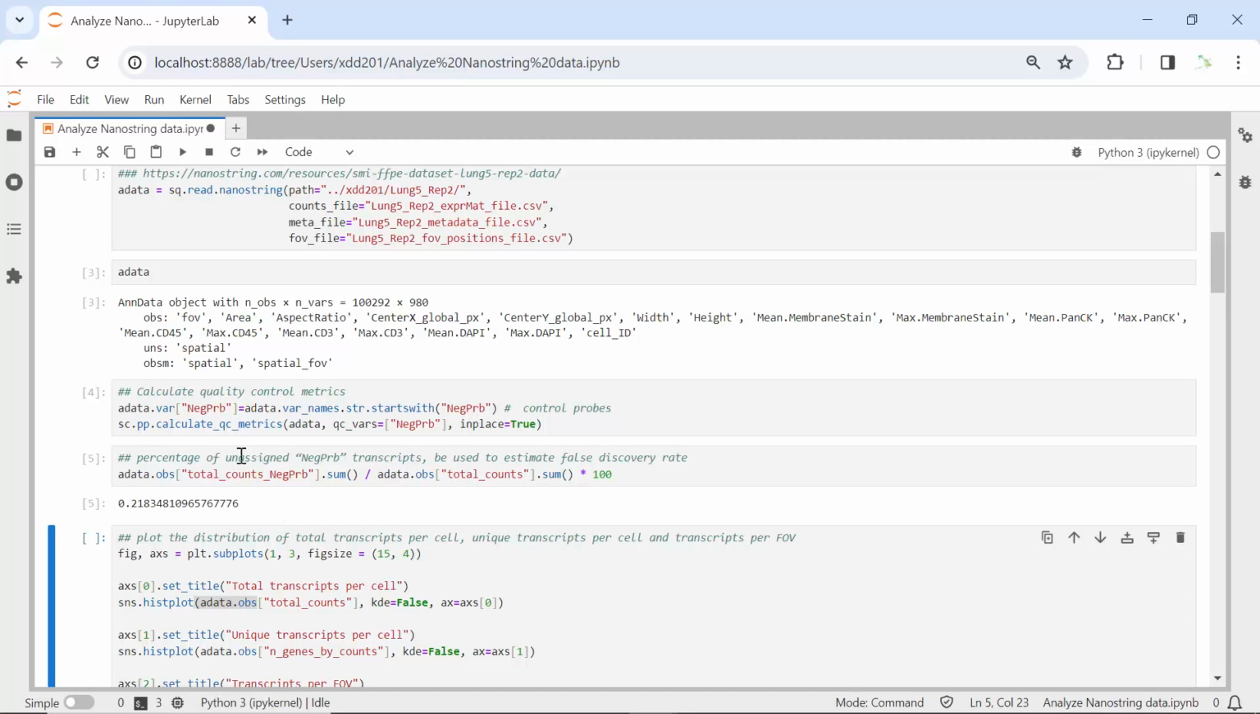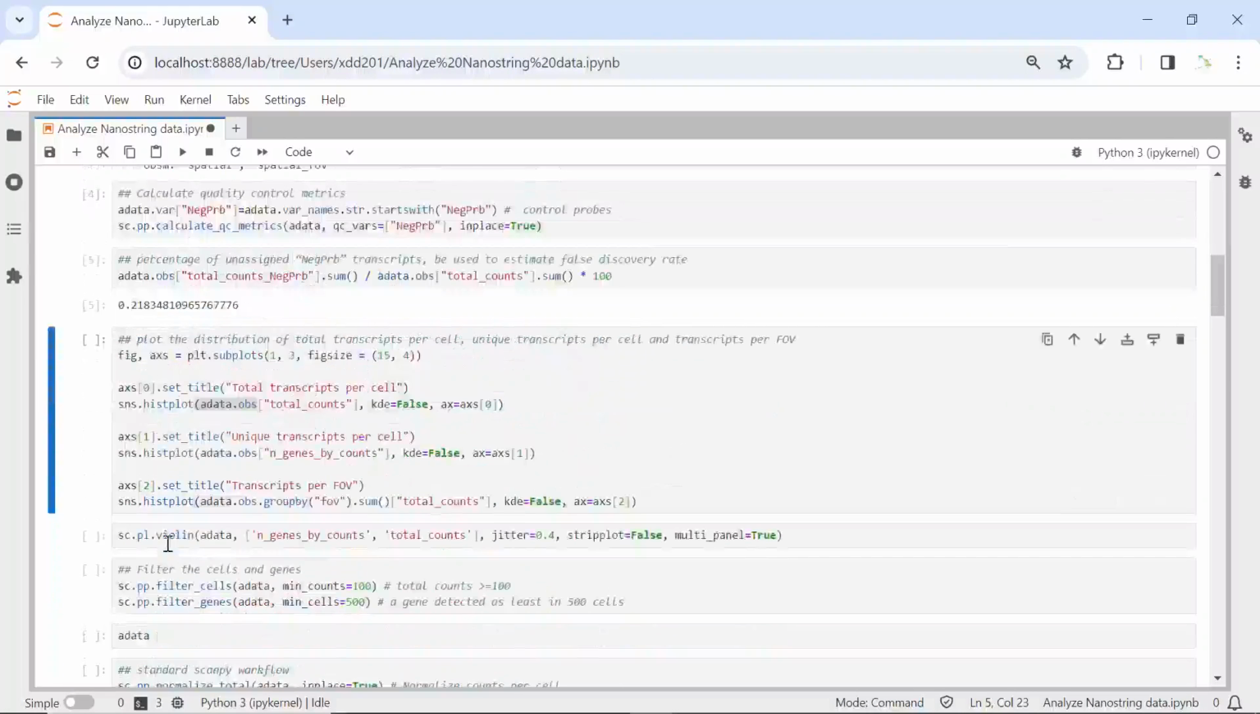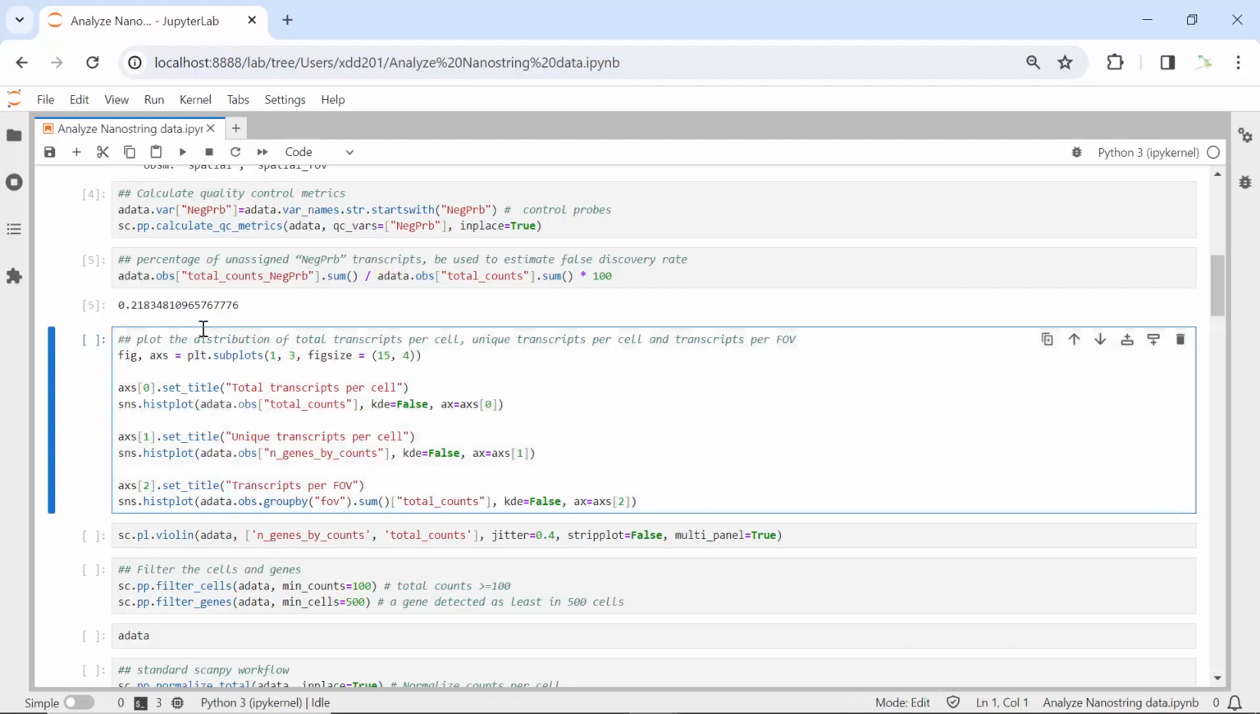So now we can use the quality control metrics to filter out the low quality cells. First, we can make some histograms to show the total count per cell and the unique transcripts per cell, and also the transcripts per field of view. So let's run this code first, then we can explain the data using the histograms.